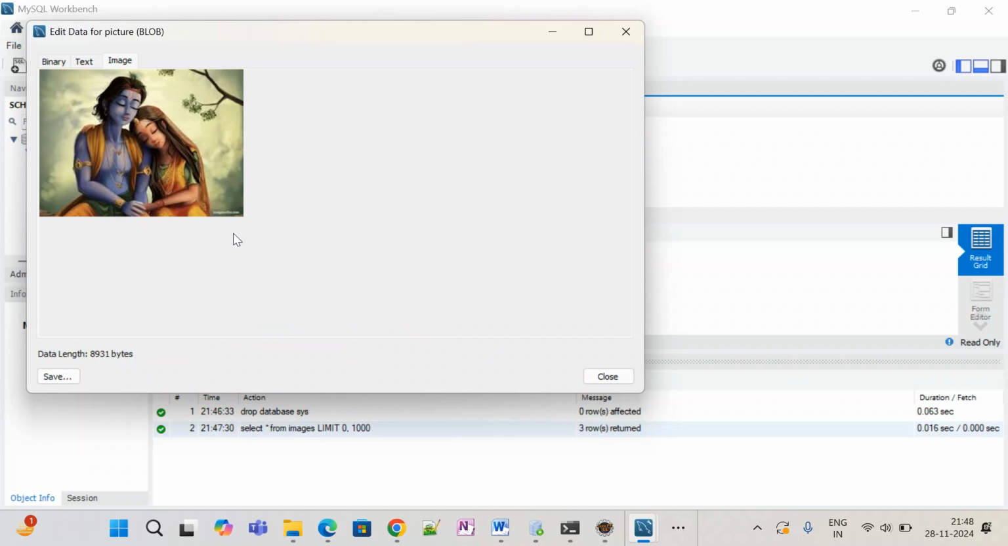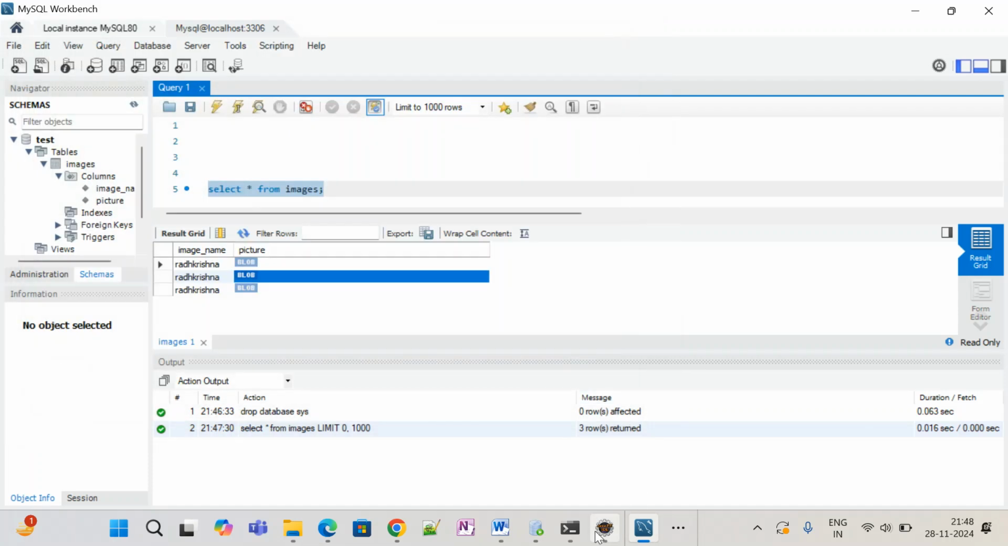Okay, there are only two columns. My image name is Radhakrishna, and here is the image, showing in this way. I hope now it is clear. Okay, so this is how it will show in the MySQL Workbench.